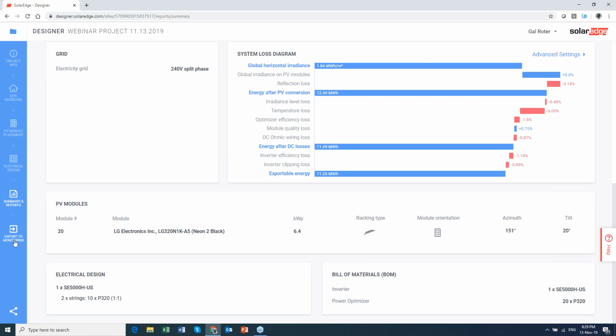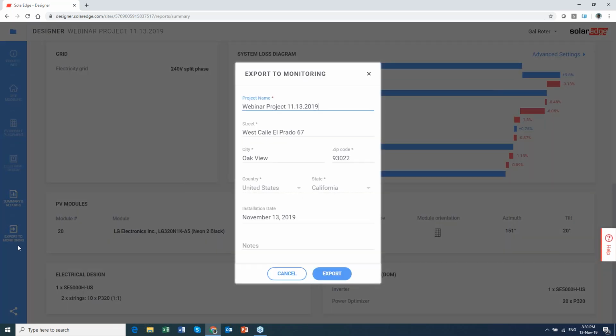Additionally, another nice benefit you get from using the SolarEdge designer is that once you sell the system and install it, you would probably want to monitor it, using the SolarEdge monitoring platform for operation and maintenance. So from the designer, by clicking export to monitoring, it's possible to just recreate the same project and PV layout on the monitoring platform, so it's right away available for mapping and commissioning.